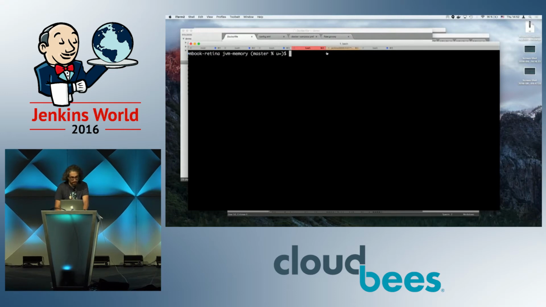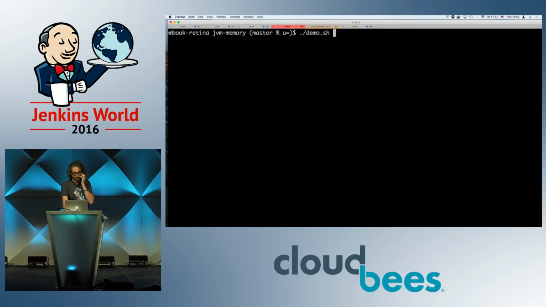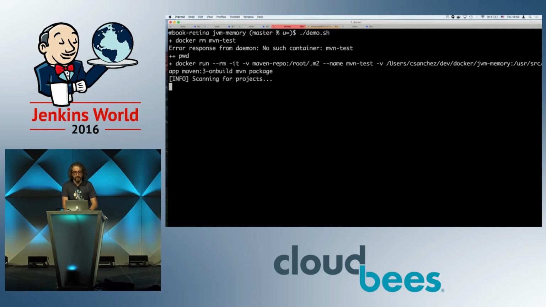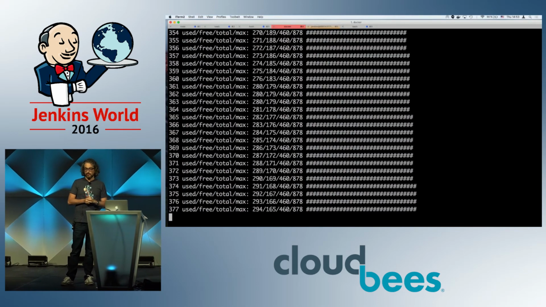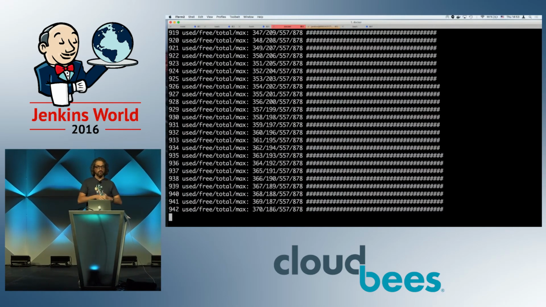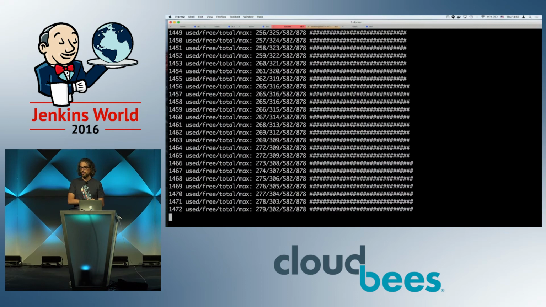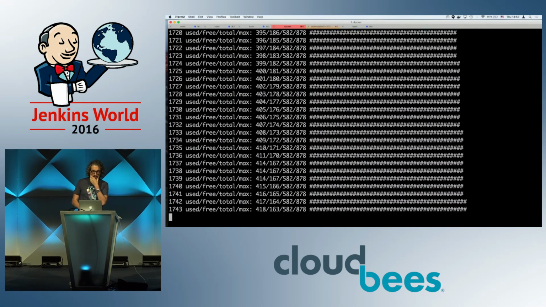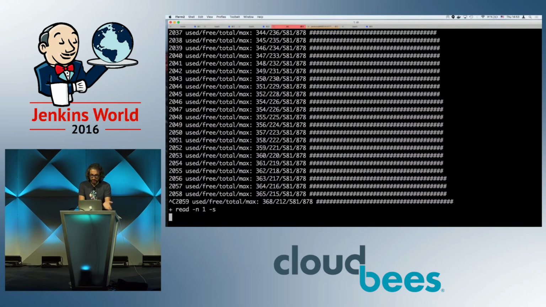So let's see. Can you see that? Yeah. So what I'm going to run here is a Maven build with a JUnit test that basically tries to use X amount of memory. And this first run is just a never-ending loop because I'm not setting any limits. So this JUnit test is using some amount of memory, garbage collection happens, it keeps using more memory, garbage collection happens, and so on. So it's using around 368 megs, whatever. The number really doesn't matter.